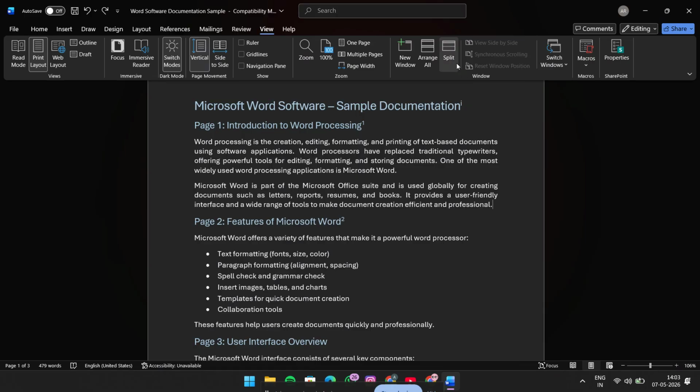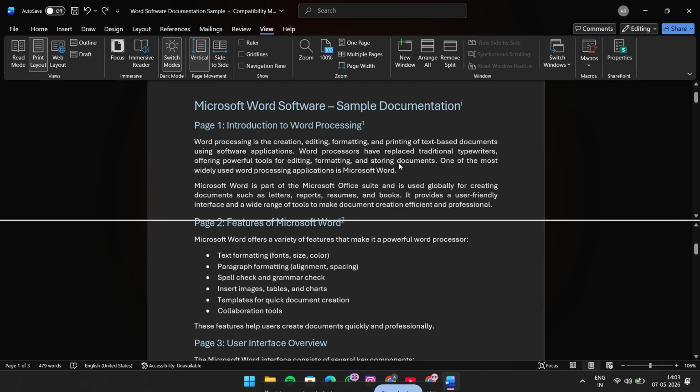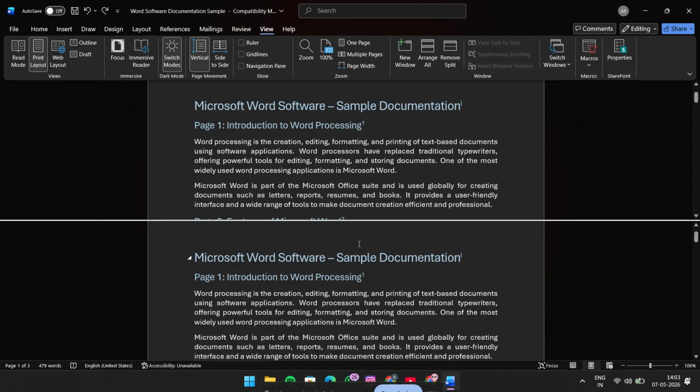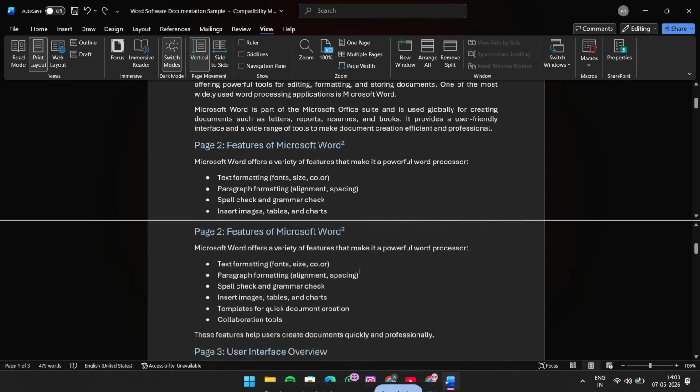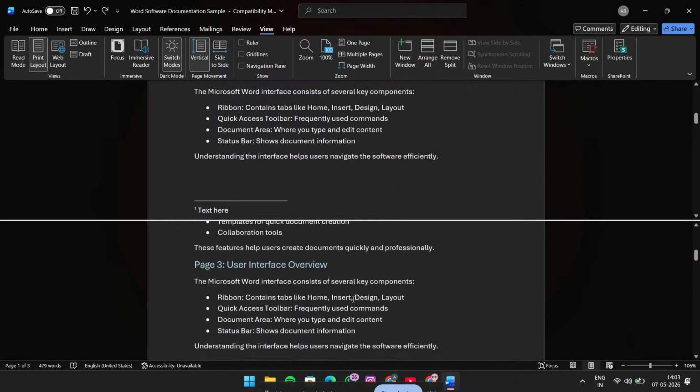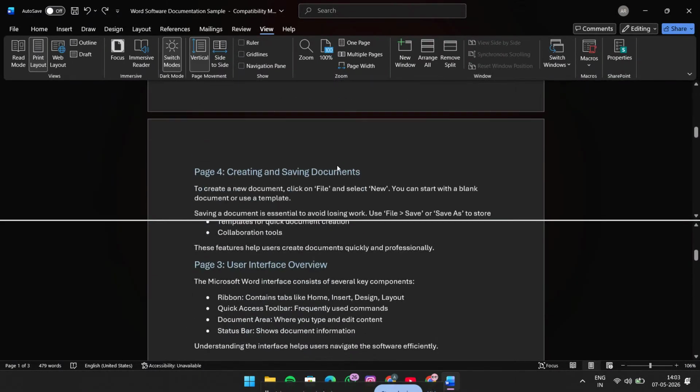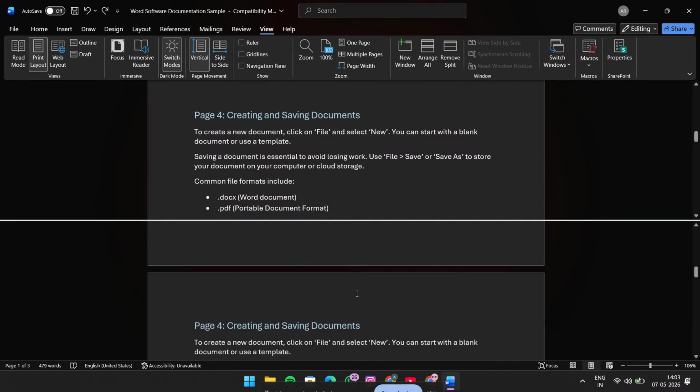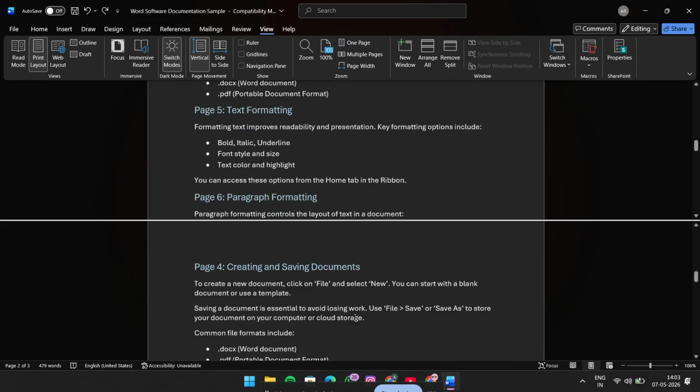Now click Split. As soon as you do that, Word will divide your document into two separate panes, allowing you to scroll through each section independently. This makes it much easier to compare content, work on one part of the document while keeping another part visible, or simply navigate a long file without losing your place.